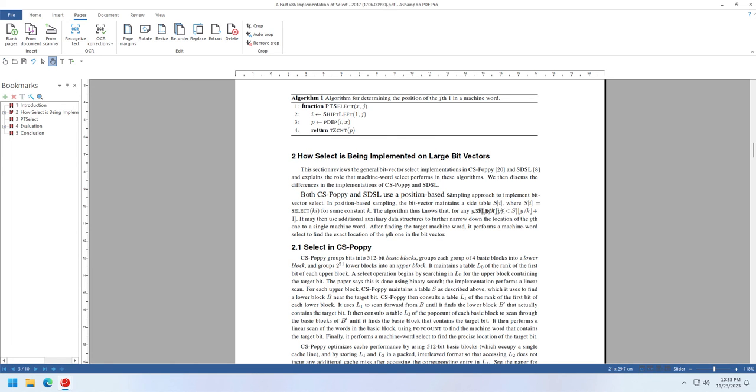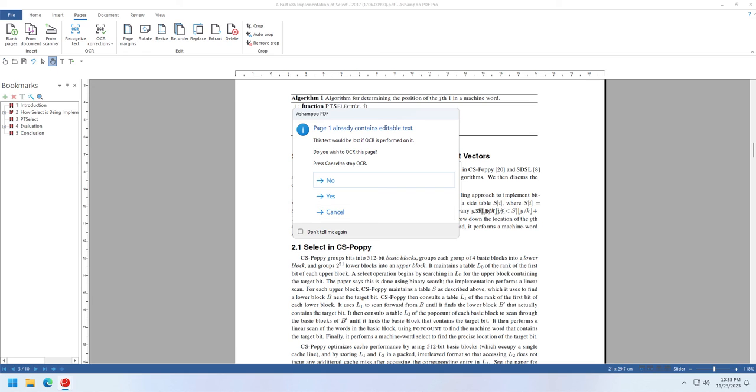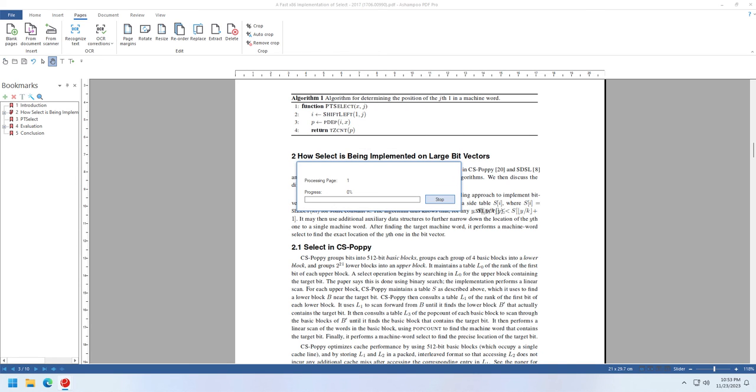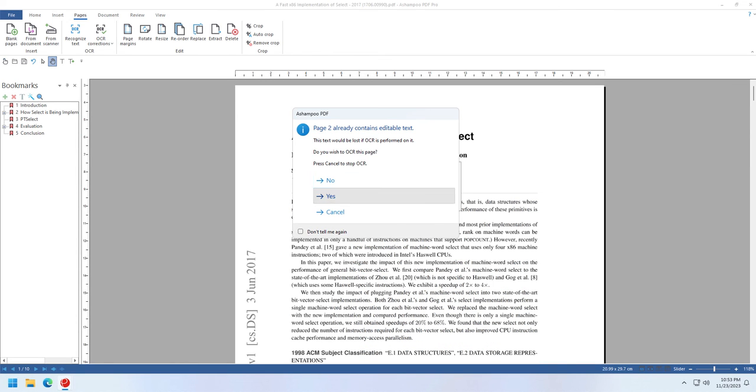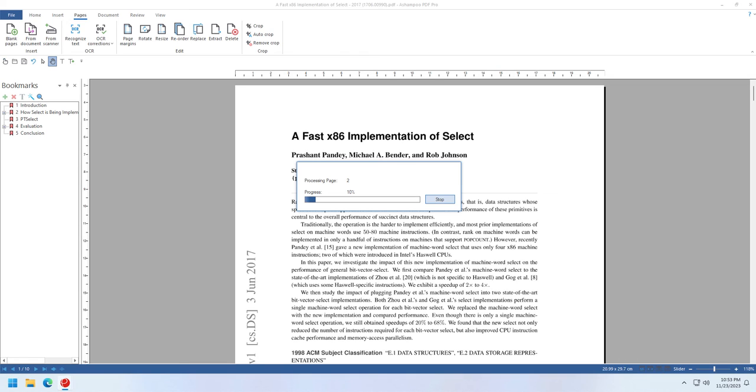I click OK. One page already contains editable text. The text would be lost if OCR is performed on it. That's okay. Yes. Let's see how fast this is. Page 2 already contains it, so it's just going to redo it. That's all. But if you do have a page that's a scan, this is going to, I'm hoping, work on that.